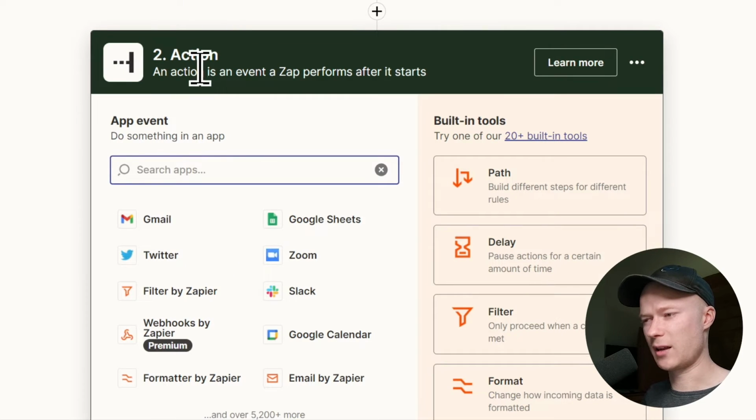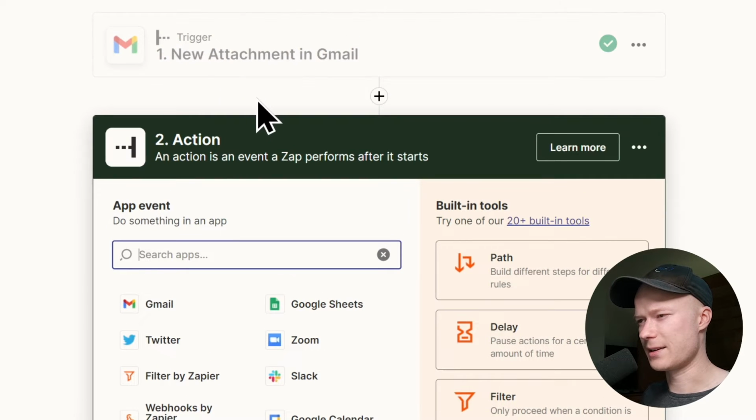And now we have to set up the action. So what should actually happen once the automation runs, once it is triggered by this first step? But before we set the action, let's follow good practice and rename this trigger up here.